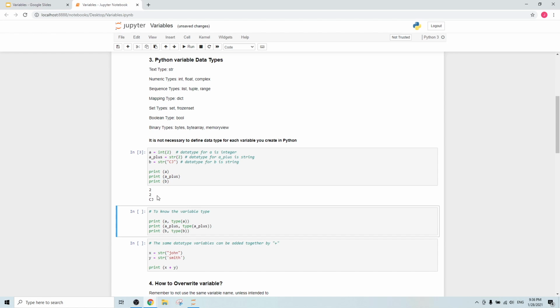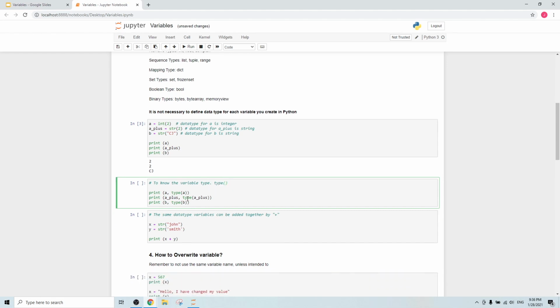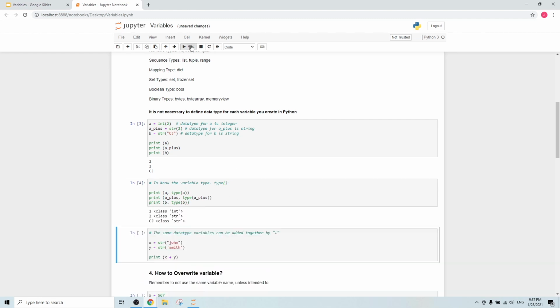So how do we know the variable types? In Python, you use the type function to know what the variable type is. Here, let's print out a. You can separate the print results by using a comma. So it's print parentheses a, comma, type parentheses a, using the type function to know the data type for a. Let's apply the same for the other two variables. Then let's run this row.